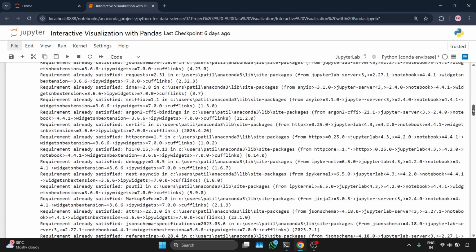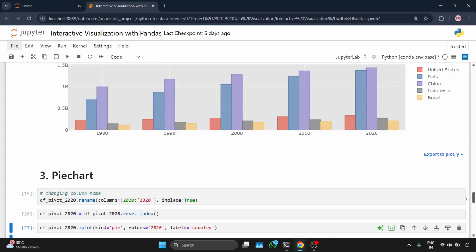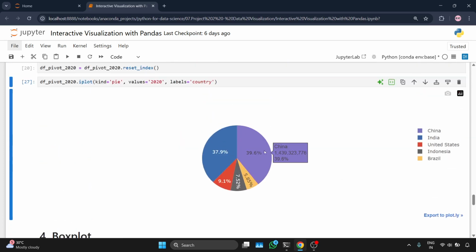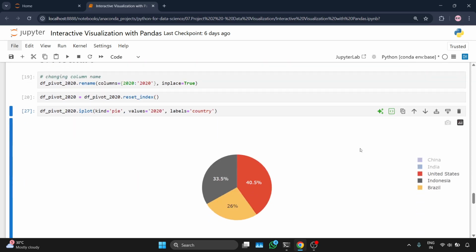So guys, it did not run properly, so I run it once again, and the pie chart works smoothly now. If I hover, it shows the values. I click here, it is unhiding China, and I click here, it is unhiding India. I hide both, and you can see it is showing the details for United States, Brazil, and Indonesia. The pie chart values are merged accordingly.